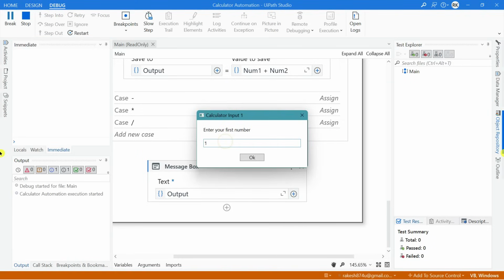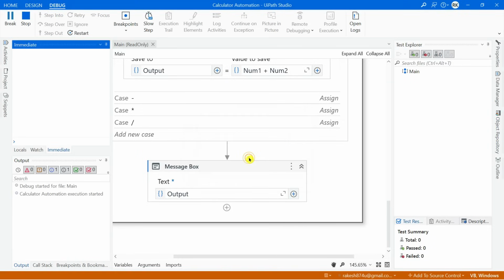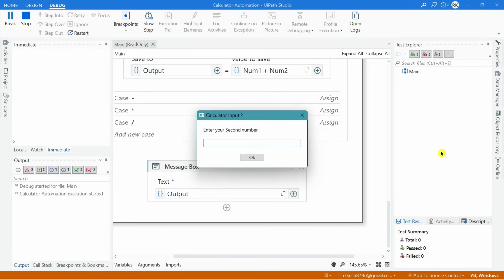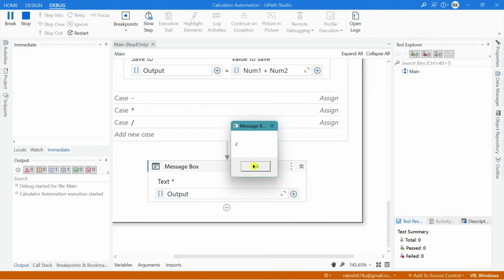Okay, first number, let me enter again 10. Second number, let's say 5. Okay, and then I would like to select, let's say, division. Okay, so now it is showing the value 2.